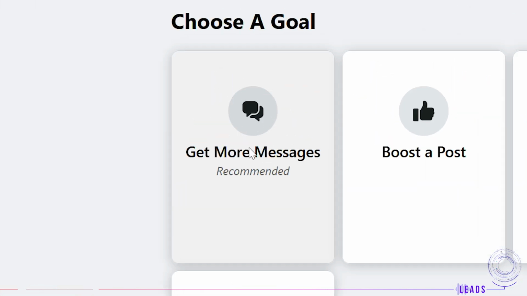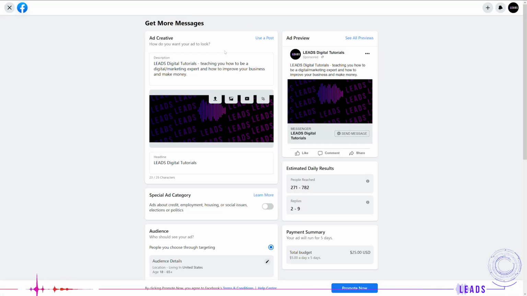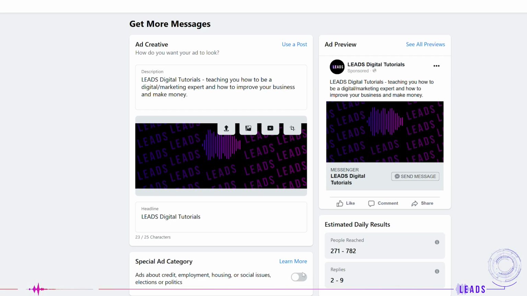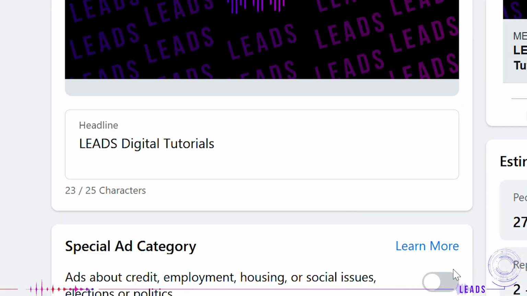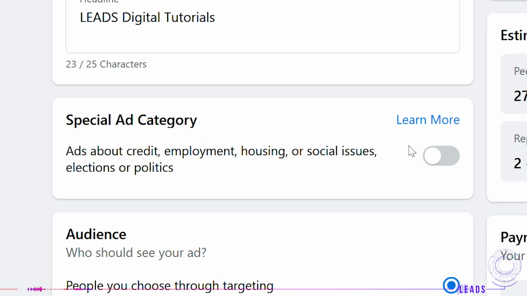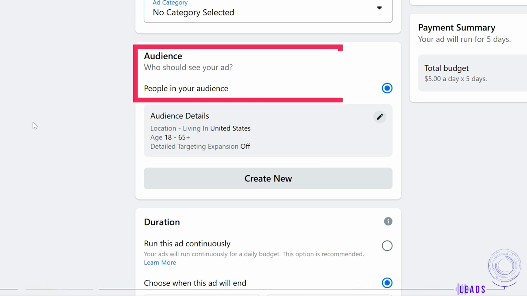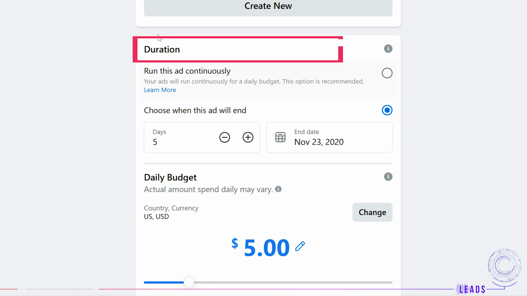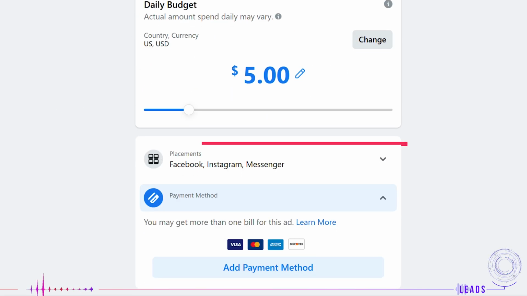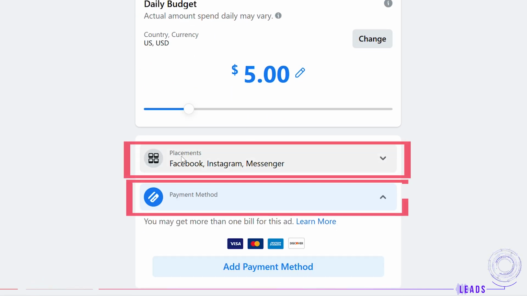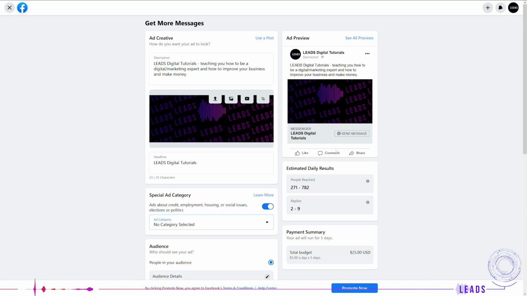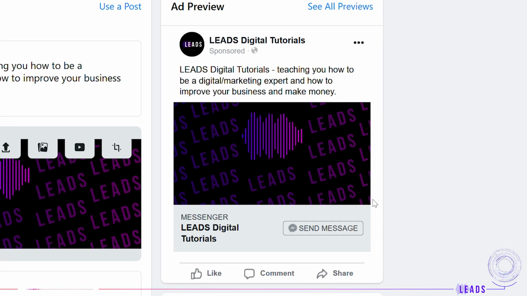Get more messages. Part where you promote and increase this type of communication. In this part, you have to fill in the blanks. Description, headline, special ads category already mentioned, as well as audience, duration, placement, and payment method. The difference is that here you have a send message button right on your ad design.